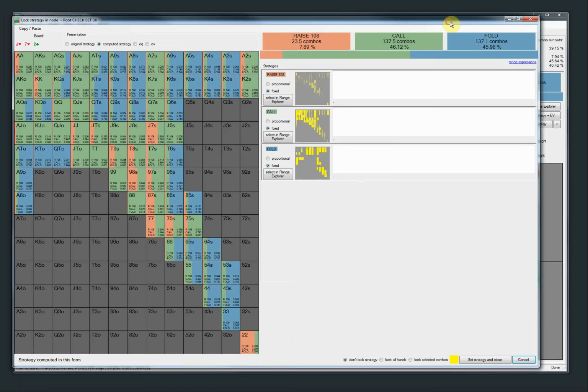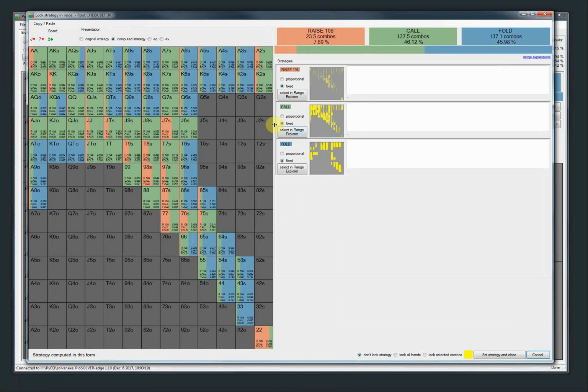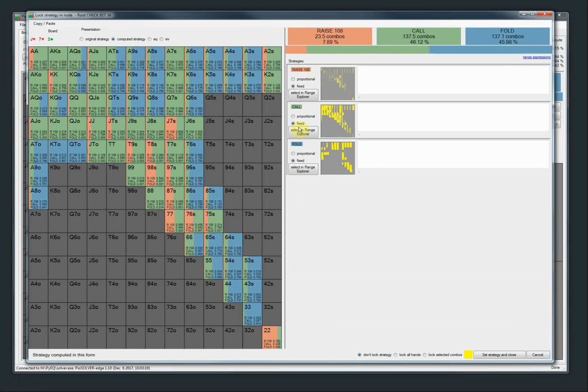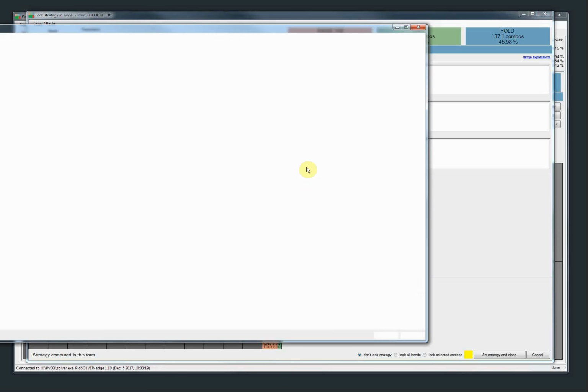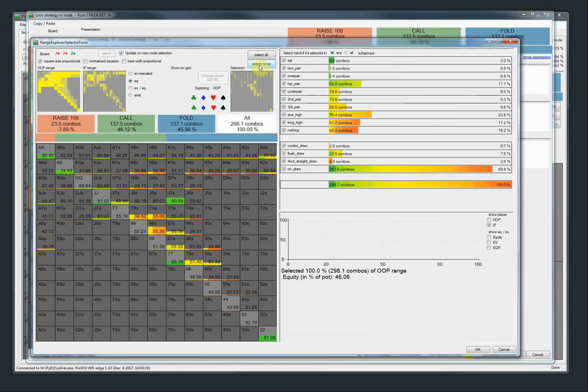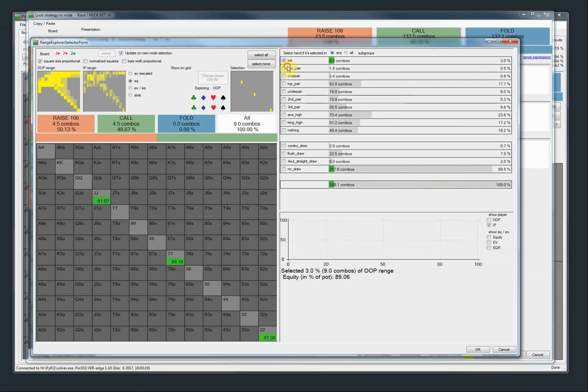So now we have this new interface, and it's very similar as before. You have fixed, proportional, but one thing you can do now is you can open a range explorer here. So for example, we want to lock for a raise. Let's say we play against a player who only raises sets and 2 pair, check raises, right?